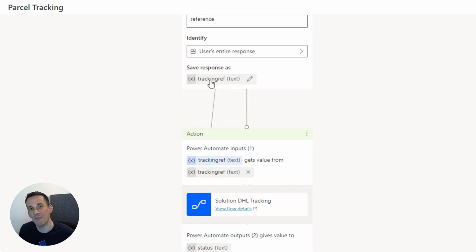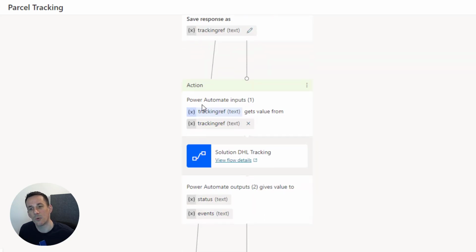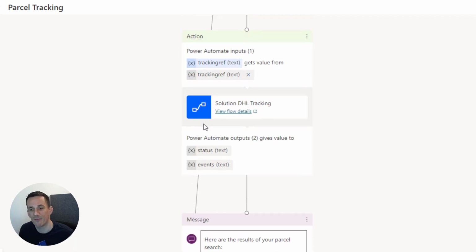I then use that variable for my next action, which is going to trigger my Power Automate Cloud Flow. Now I will go into that Cloud Flow in more detail, but I'll quickly run through the rest of our process. You'll note that I take that particular variable and I pass that to an input variable on our Cloud Flow, also called tracking reference or tracking ref. And then in return, that Cloud Flow will give us both the status, which is the current status of our parcel via the API, and also the events, which is a table of all the events for that parcel to date.